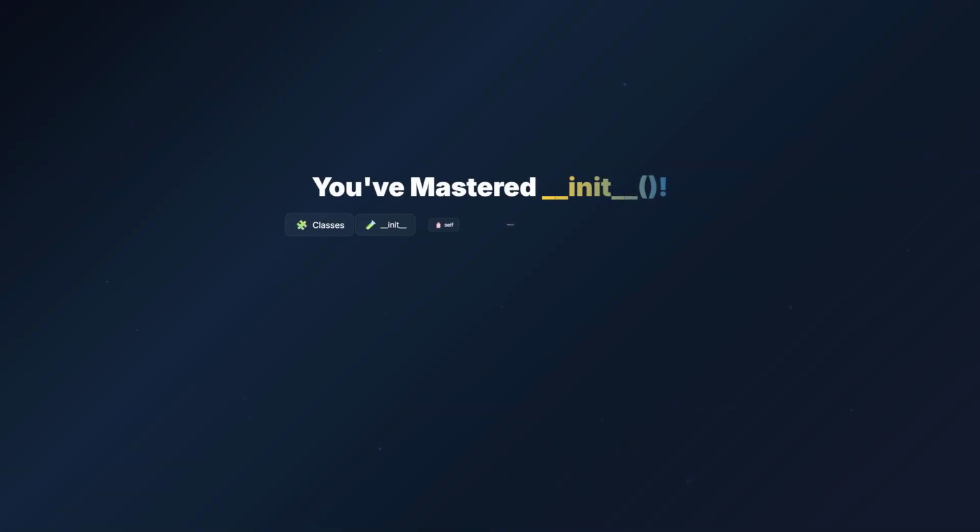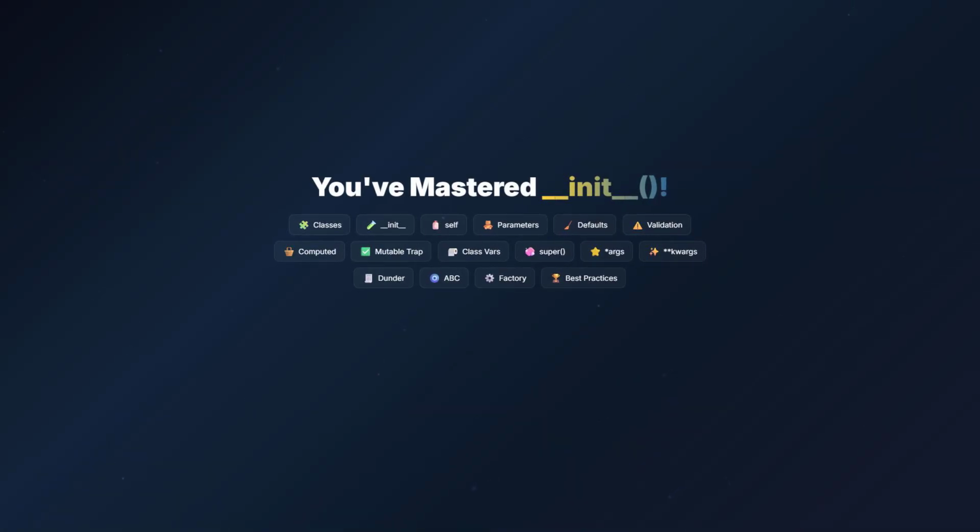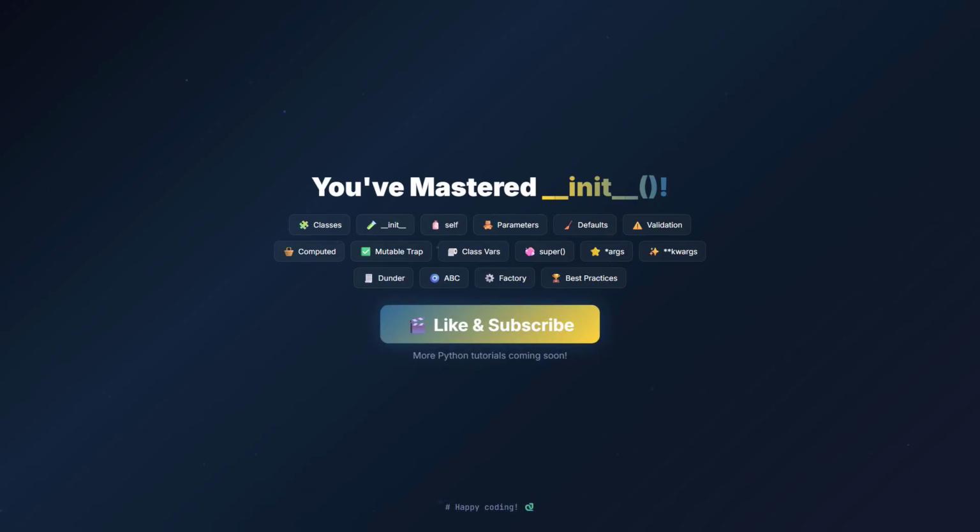And that is __init__, from the ground up to production-ready patterns. Here's what we covered: how __init__ works and why it exists, the self parameter explained clearly, validation, defaults and computed attributes, the mutable default argument trap, class versus instance variables, inheritance with super().__init__, *args and **kwargs for flexibility, dunder methods, abstract classes, and the factory pattern.